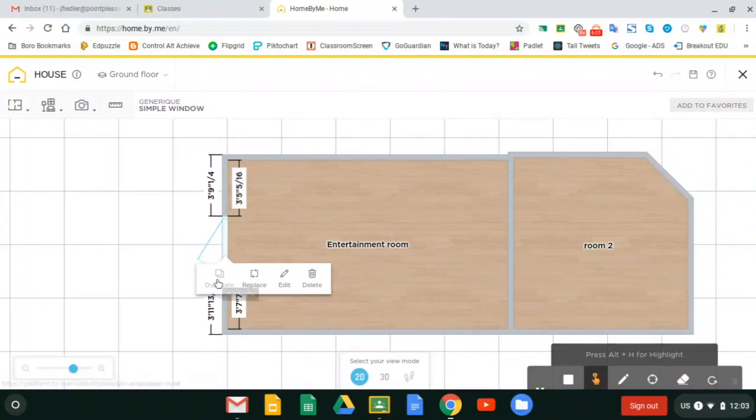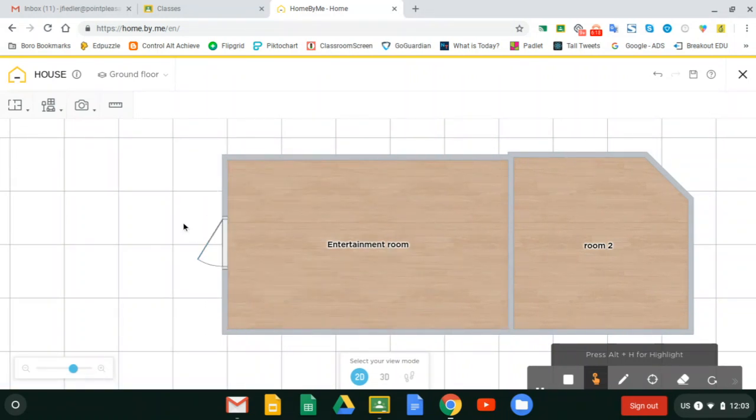Okay. If you want to make a second one, you can duplicate it. You can have another one, another area. You can always replace it with a different window. You can edit it so you can change the size. And if you decide you don't want it there at all, you can delete it. Once you've done that, if you click off, now your window is there.